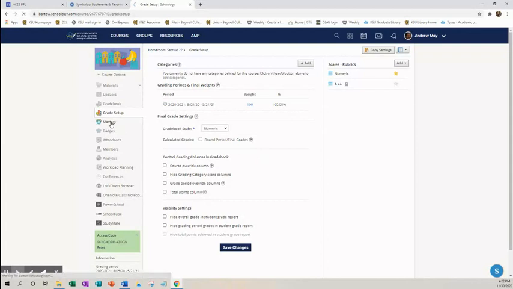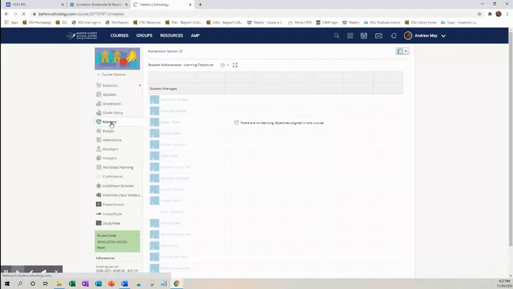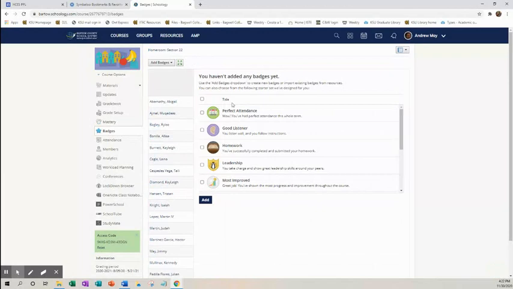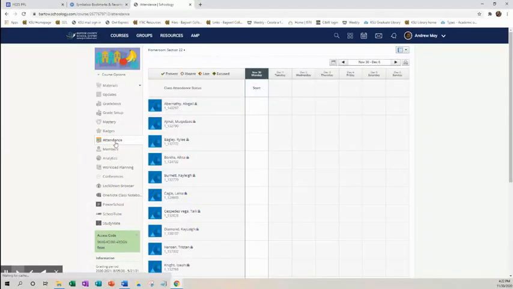Then over here you have mastery, how kids are working towards mastery, their achievement level, and you can see we haven't done any learning objectives with that. Badges, same thing. We do most of ours through Class Dojo. Hey, you did a great job doing your homework, and then that certain person would get a badge. And then attendance. You could do attendance through here.